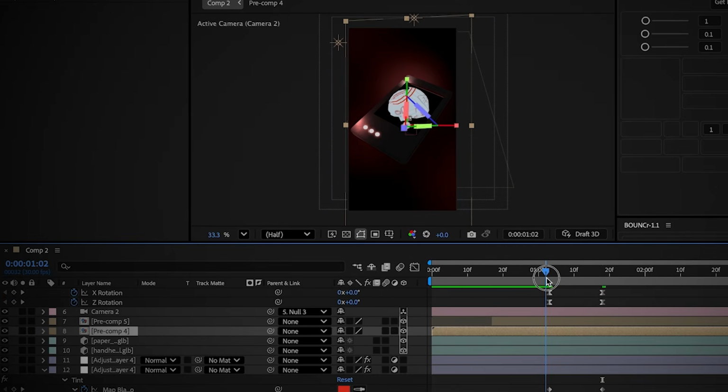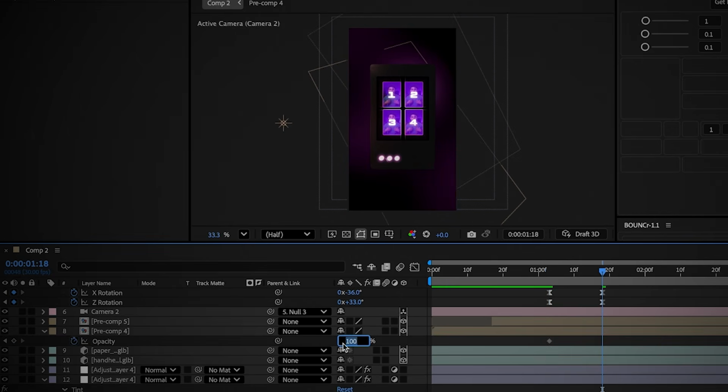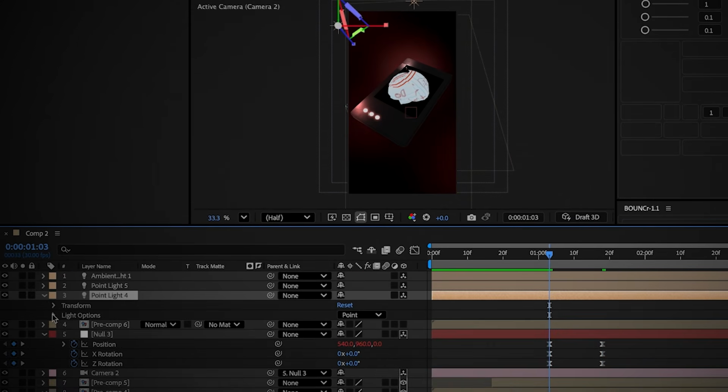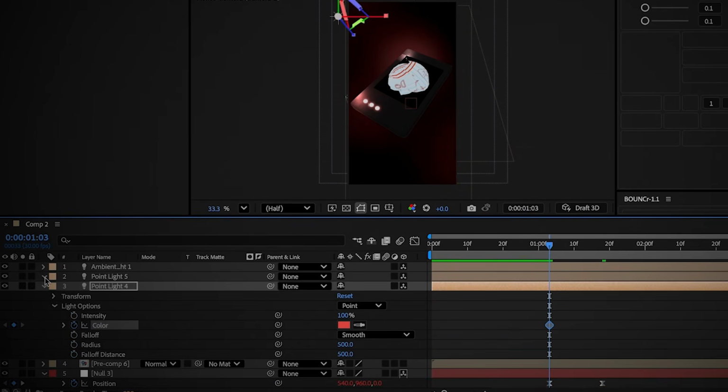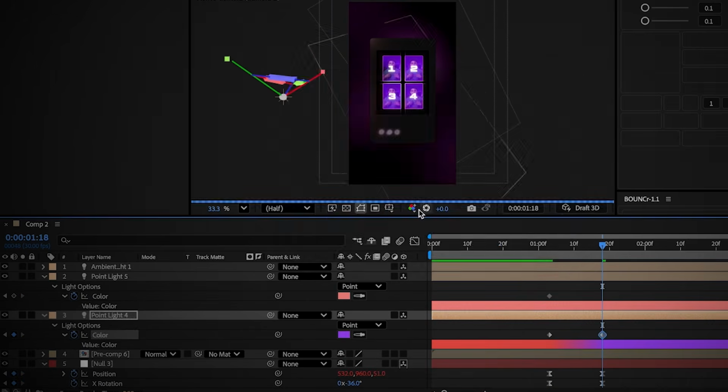In the main comp, go back to the first keyframes and create opacity keyframe for the glowing dots comp. Move forward to the last keyframes and lower the opacity to 50%. Go back to the first keyframes. For the first light, create a color keyframes in the settings and create one for the layer above as well. Move to the last keyframes and change both color to purple hue.